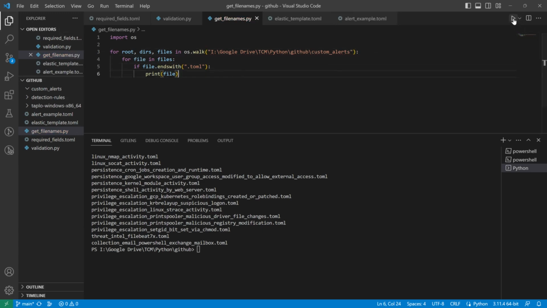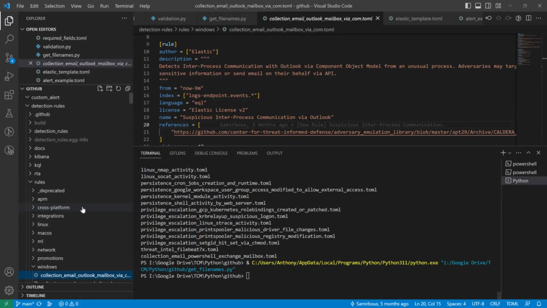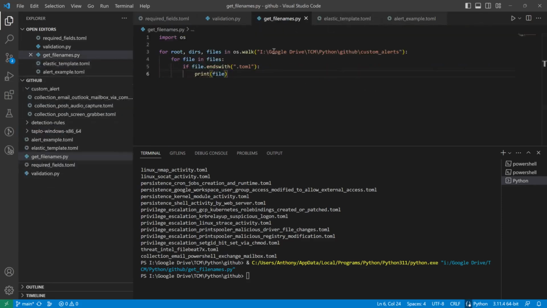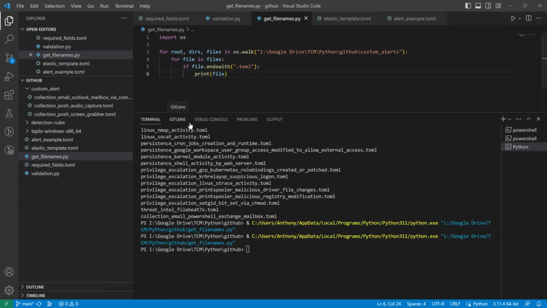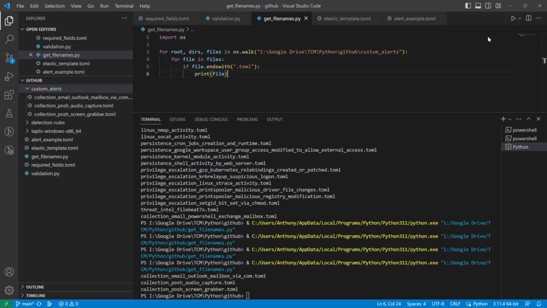All right, so if we run this right now, nothing is going to come up. Our folder is empty. And what we can do here is grab a couple of these rules, copy them, and place them in our custom alerts folder here. So this will be a nice data set that we can use. And I realize I mistyped my folder, which makes sense why the script wasn't working. Try this again. And here we go. We have the 3 file names that we care about.